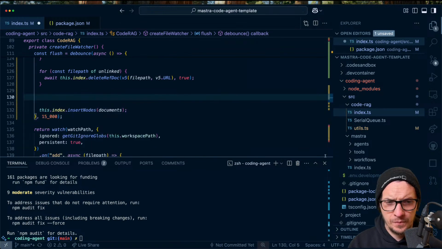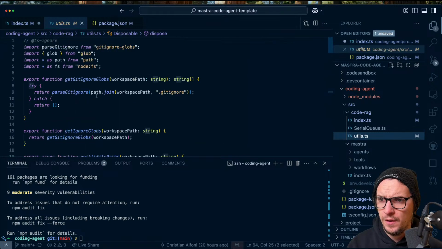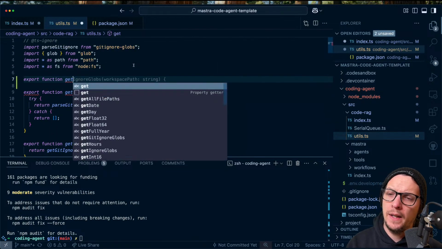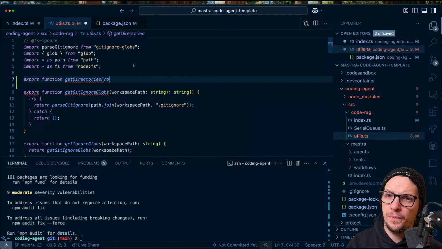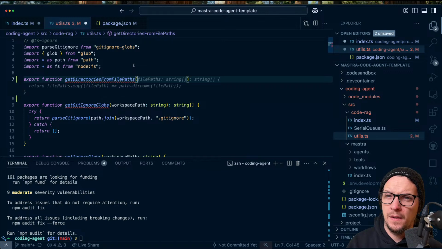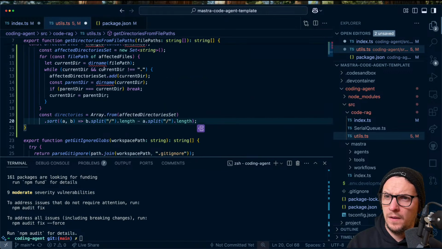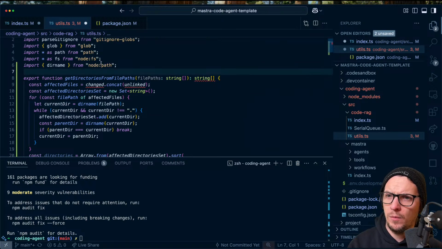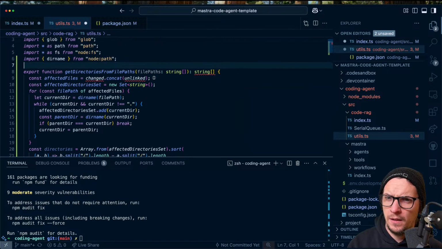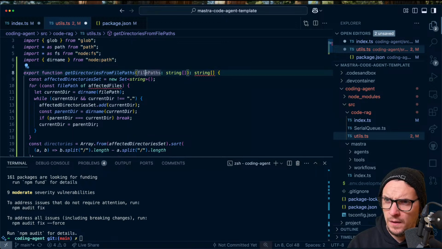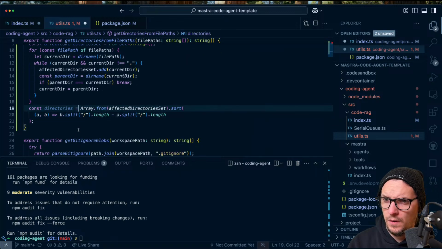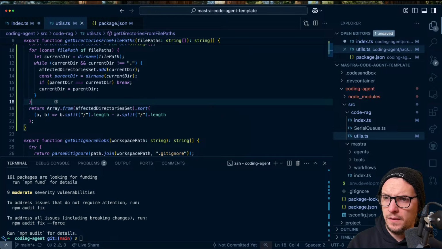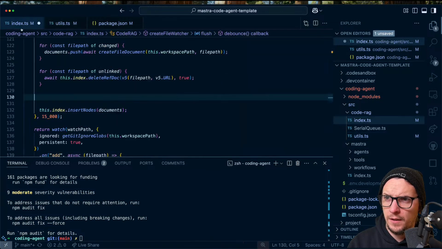So we're going to put this in utils and we're just going to call it export get directories from file paths. So we have dir name. This is also something I'm very confused about. Like, why do we have node prefix here? And then we're gonna do return. Okay, so this is how we get all the directories.